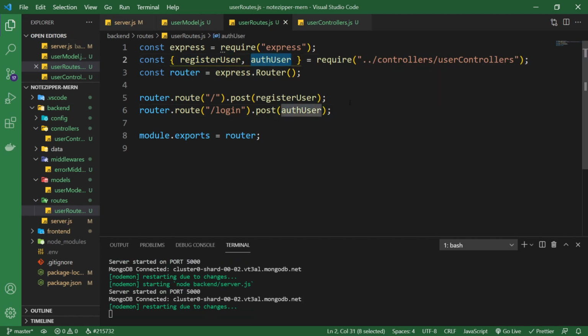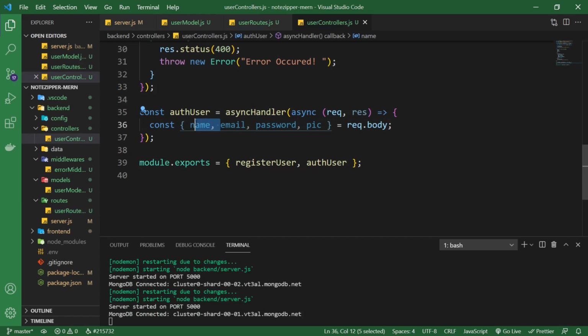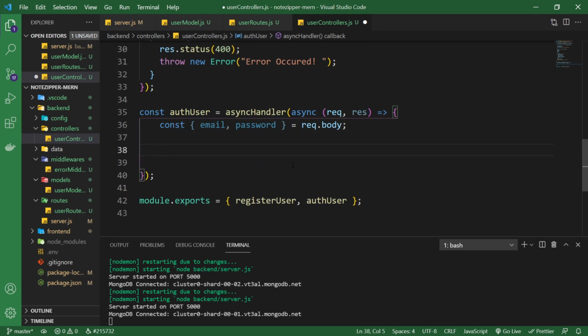Auth user, there we go. All right, so what do we need for a user to log in? We're going to need our email and our password. That's right. So let's use both of these things to log in our user successfully.